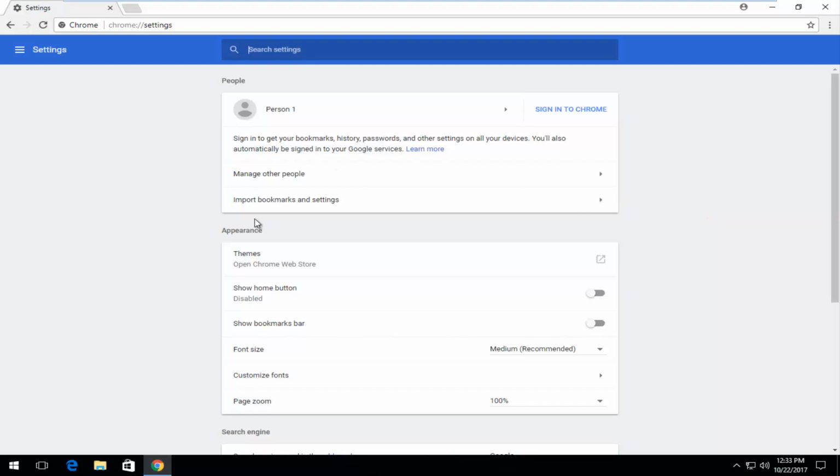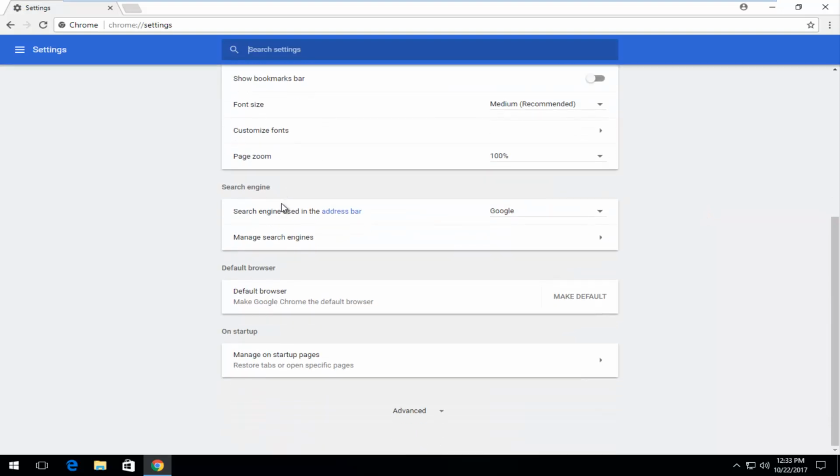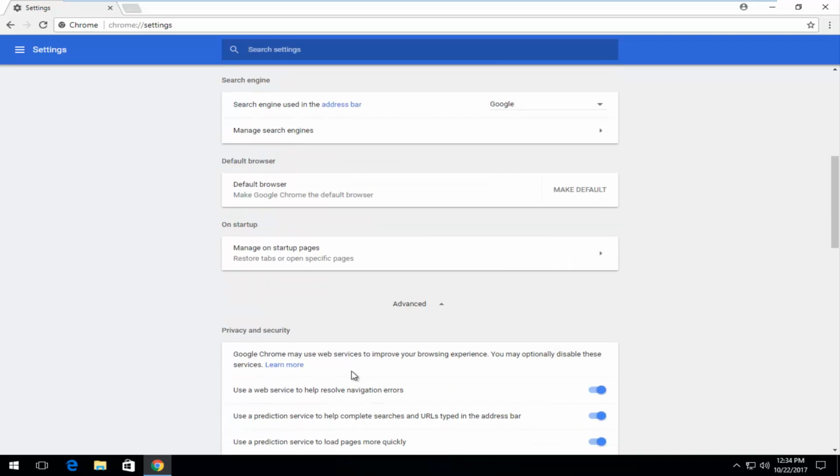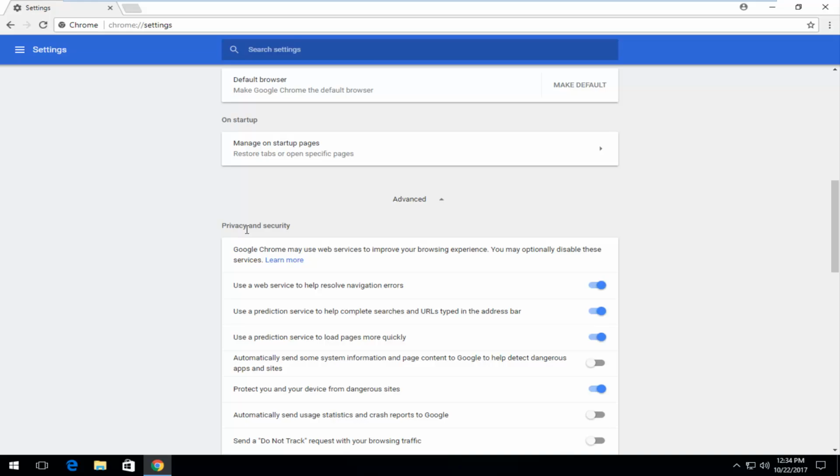And now once you're on this screen, you want to scroll down and then left click on the advanced to drop down more options at the bottom. Now underneath privacy and security, you want to deselect the use a web service to help resolve navigation errors. So if this is toggled to the right, you want to left click inside of it once to turn it off, as well as user prediction service to help complete search and URLs typed into the address bar.